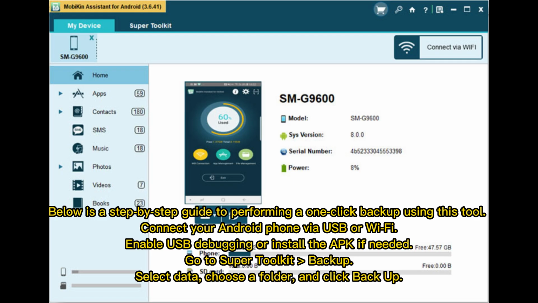Connect your Android phone via USB or Wi-Fi. Enable USB debugging or install the APK if needed. Go to Super Toolkit, Backup, select Data, choose a folder, and click Backup.